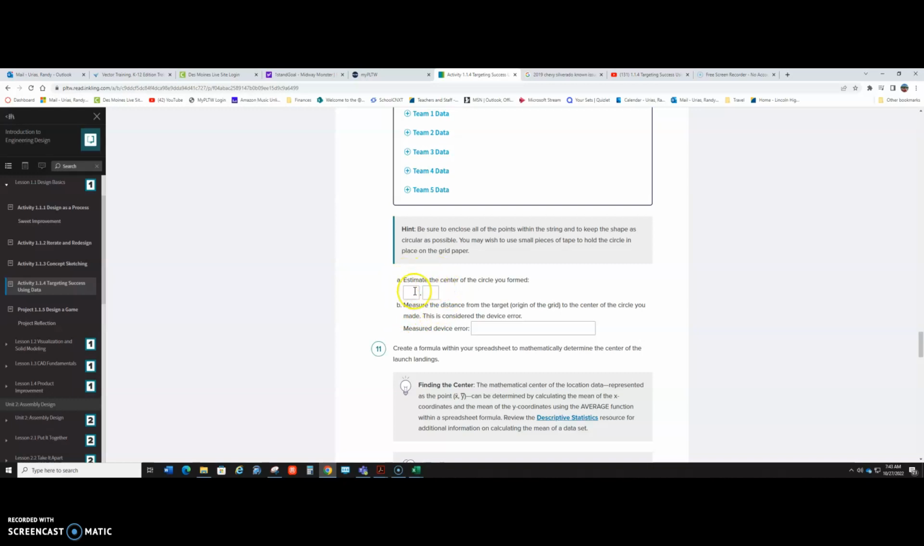All right, and then plug that into your formula sheet, and then we're going to measure the distance error, or the device error. That's what we're going to do. But we're going to use the spreadsheet for that.